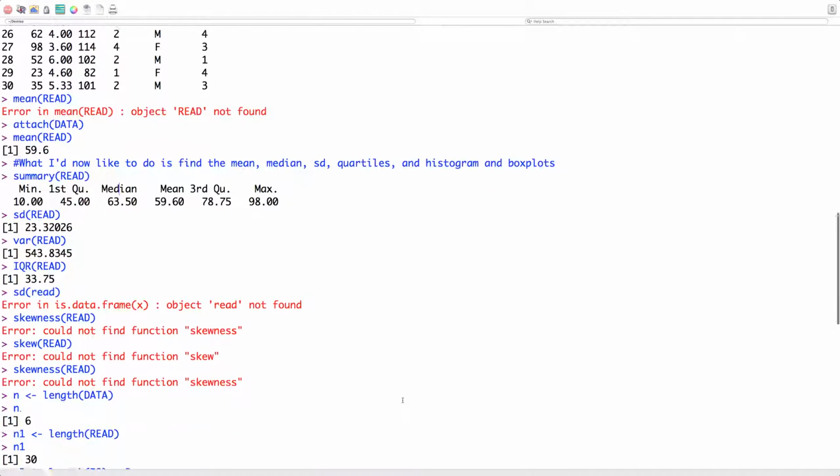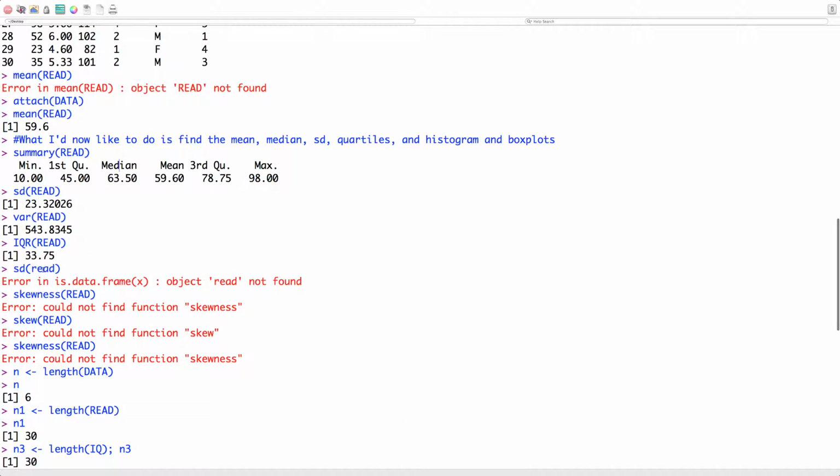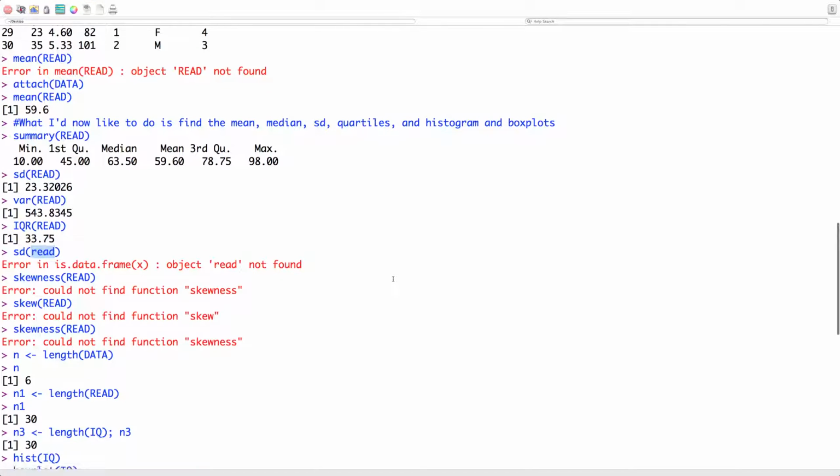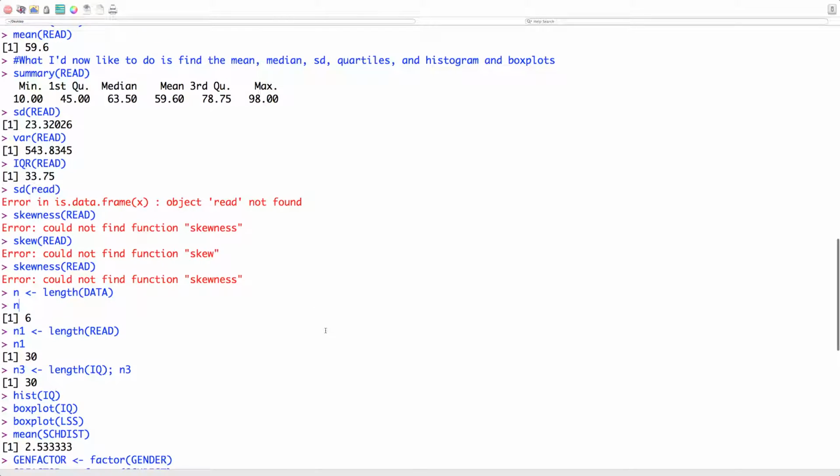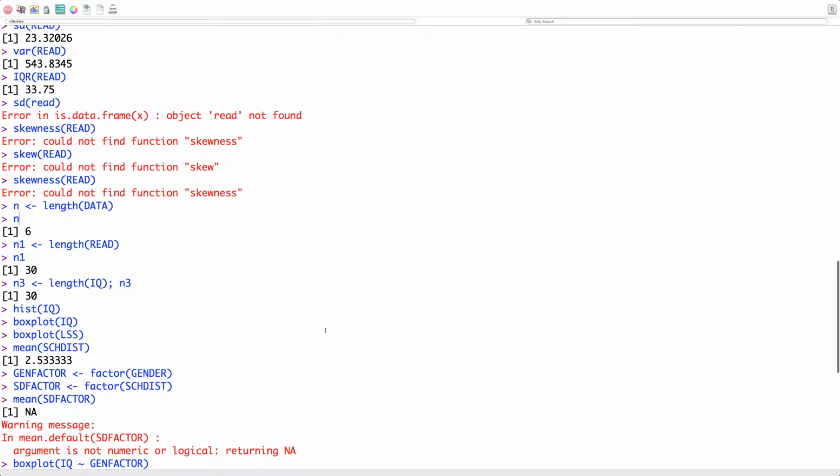This part right here, remember, R is case sensitive, so keep that in mind. Skewness, I have no earthly idea what happened here because I've run that very same command probably hundreds of times in my work, but I'll get that one figured out.